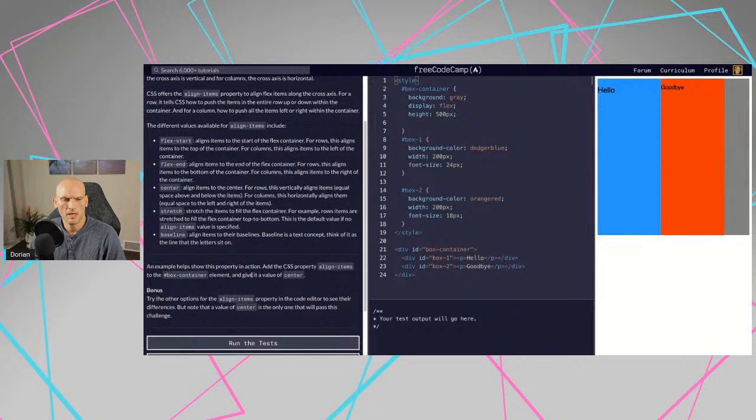Add the CSS property align items to the box container element and give it a value of center. For bonus, try all of the other ones. So I'm assuming that we're going to want to do the bonus again. So first, let's just add the align items center so you can see what that looks like, to pass the challenge. And then we will do the bonus like we did last time, and I won't forget to put it back to center. So you can see it centered everything there. It looks pretty bad, but it's getting everything centered like you would expect it to.